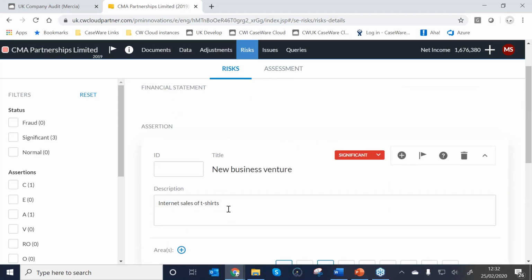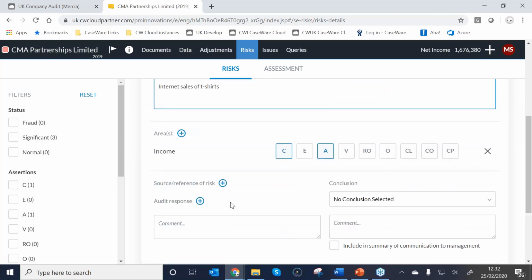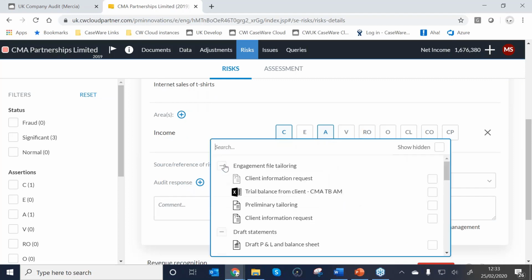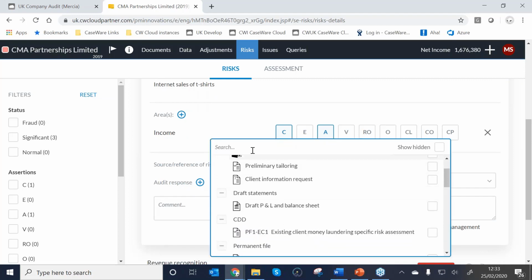So for the new internet sales of t-shirts, I can add further description or detail into here. If I want to go through and change the source of the risk or add the source of the risk, because I didn't do that at the time of creation, that's fine. We can go back and review this at any stage.